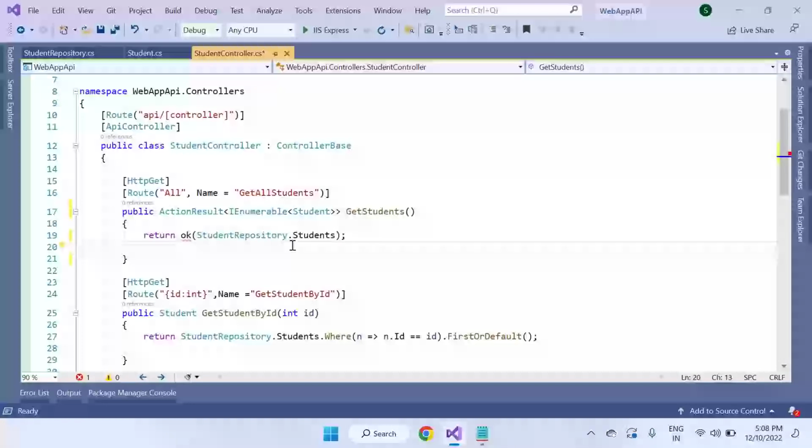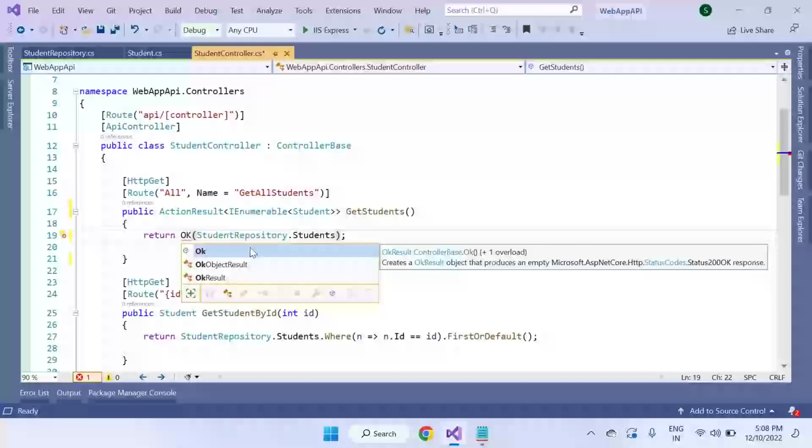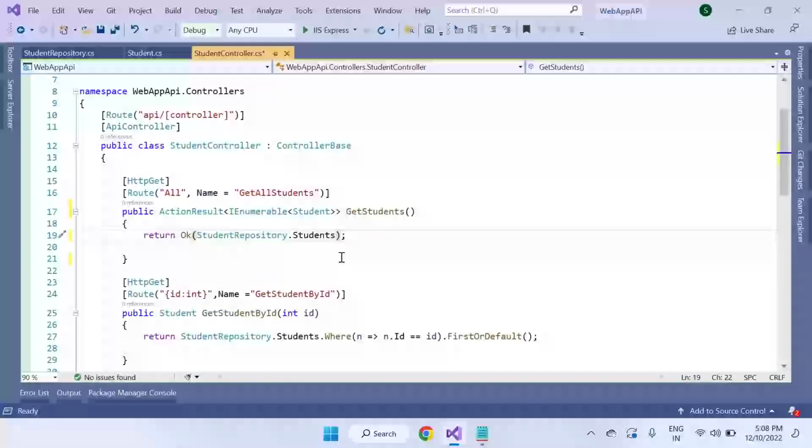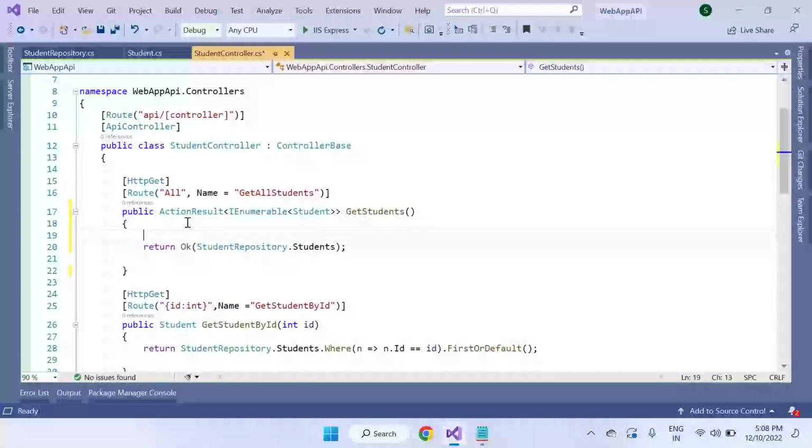So Ok means 200 status code, but look at this. Ok starts with a capital letter. We can see this is Ok, it's coming in IntelliSense, that only we have to use. Don't use a small letter because it's case sensitive. So Ok means successful, 200 status code only. Let me give this. Ok means 200, the status code. Then the status code is this one only, 200. This is the action result, and using this Ok, the status code you are going to get.